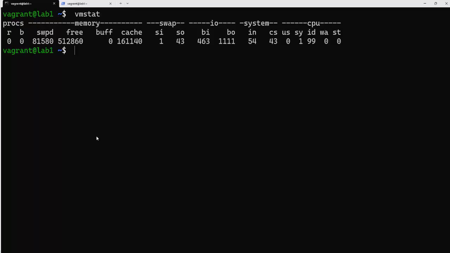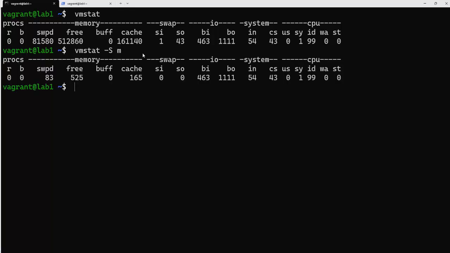From the output, as you can see, the values for swap, free, and cache are all in bytes. To make vmstat show these values in megabytes, let's execute vmstat with -S, then M. For me, it's much easier to read the values in megabytes or gigabytes for a quicker understanding of the situation. And as you see from the output, now all the values are in megabytes.